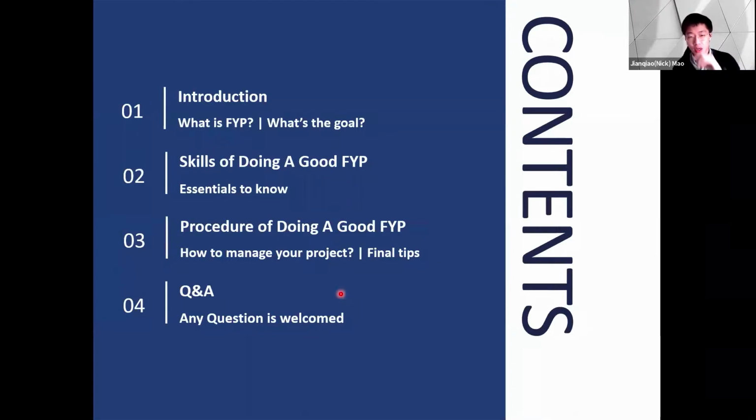Okay. So this presentation will be divided into four parts. Firstly, a very brief introduction about what your FYP is and what the goal of that is. And second, I would like to introduce the skills of doing a good project, I mean, some essentials to know for me. Third, we will talk about the procedure of doing a group final year project, that is, how to manage a project, and also give you some final tips. And I will give you some time for a Q&A session. Any question is welcome.